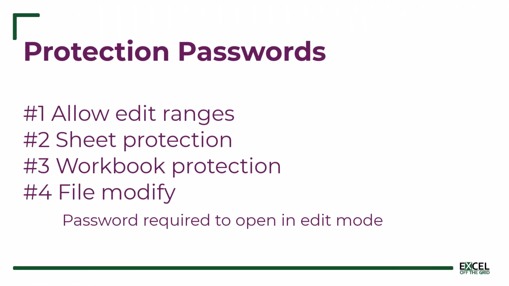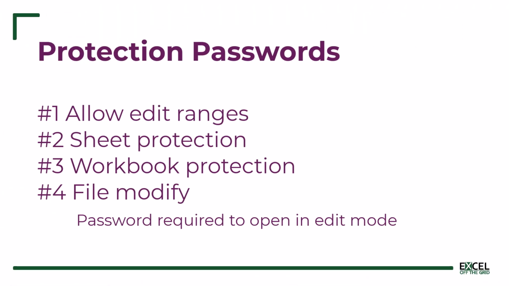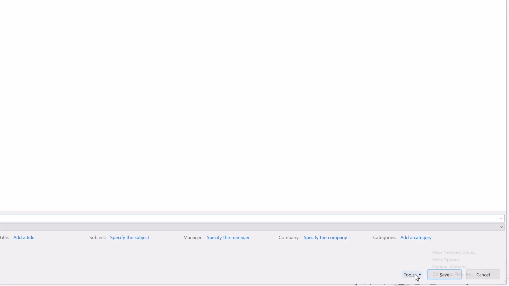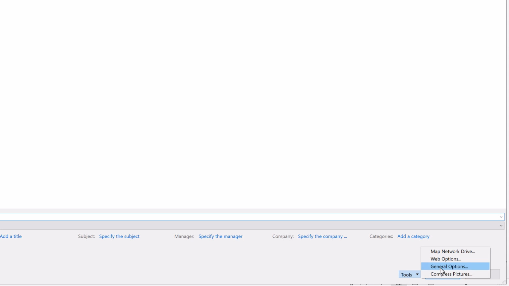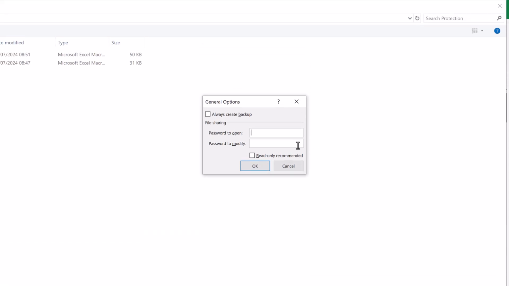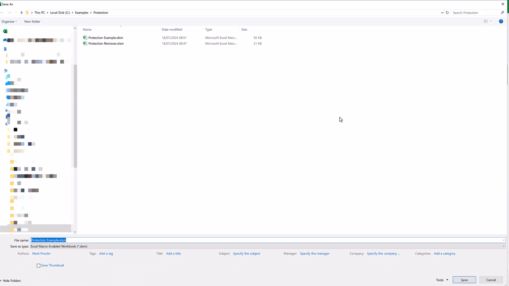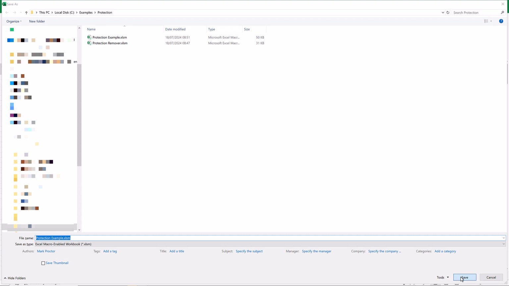The final password in this category is the file modify password. This requires a user to enter a password before they can make changes to a workbook. We apply this when we save the workbook. So when saving, we go to tools and then general options. Then I can apply a password to modify. I'll click OK, re-enter my password and then click OK again. Then finally, I can click save.